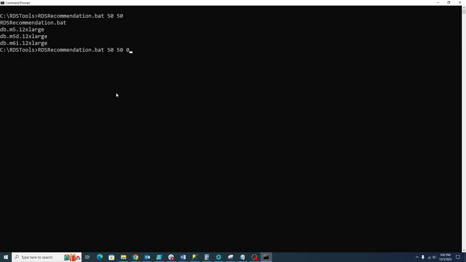If I pass zeros for throughput and IOPS, and I put 50 utilization and 50, what the tool is going to do here is simulate an instance with 50-50, which means it's going to be like to like. There's no scale down, no scale up. If I hit enter, it's going to come back with most probably 16x large rather than 12x large.